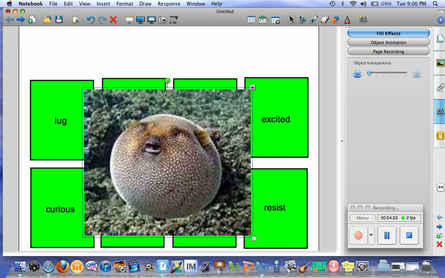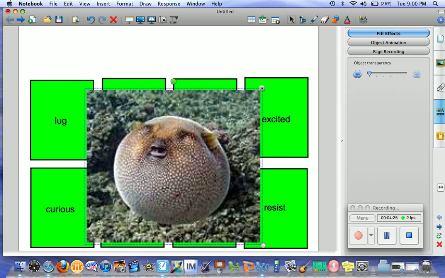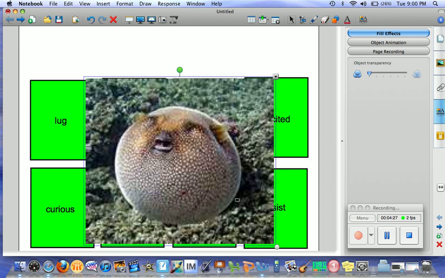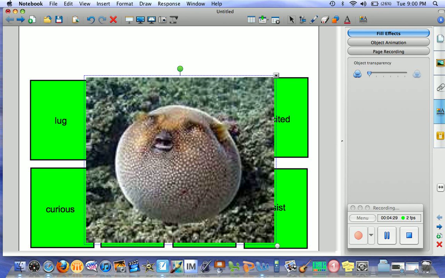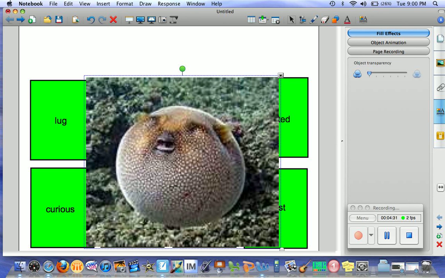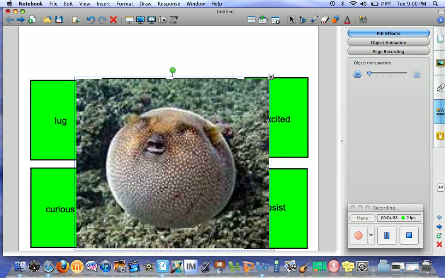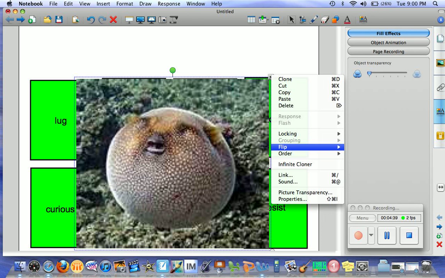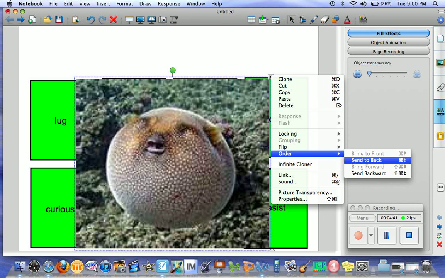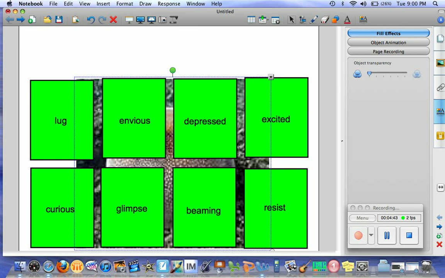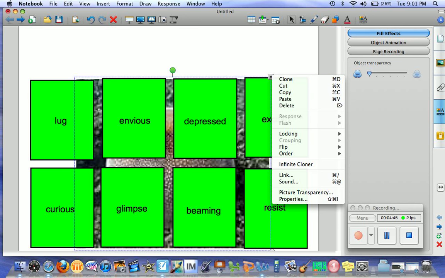So I try to stretch it out so it covers at least a little bit of all the cards. Now, it's good to find a picture that's not as small as the one I had, because then, as you can see, it's kind of getting distorted, and that's not a good thing. So right now this picture is in front of the cards. I want it behind the cards. So I go to Order, and I'm going to send it to the back. And while it's still highlighted, I'm going to lock it in place.